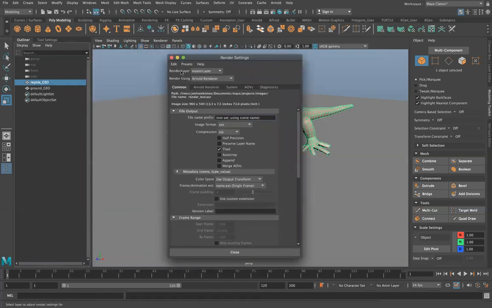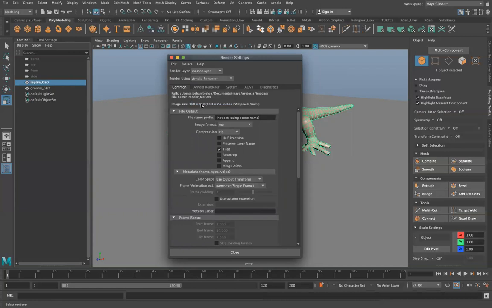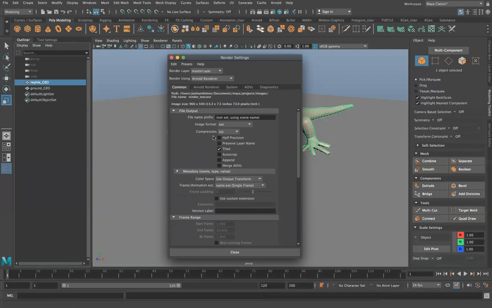Okay, so right off the bat, you can see render using, and most likely it's set to Arnold Renderer. But you can see these are the default renderers that are built into Maya. In lecture, I talked about Maya software a bit and Arnold Renderer a bit. Those are the predominantly most used ones. Let's just select, for now, we'll keep it on Arnold Renderer. And if we scroll down here, we can see some basic settings for when we render out.